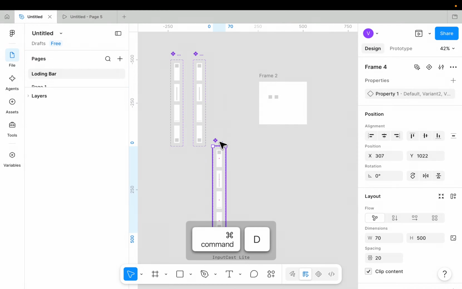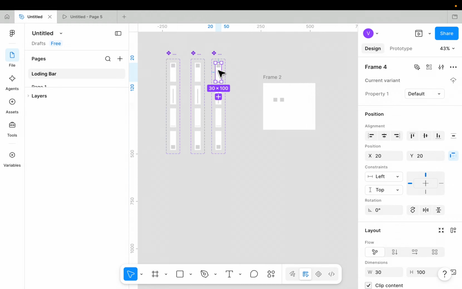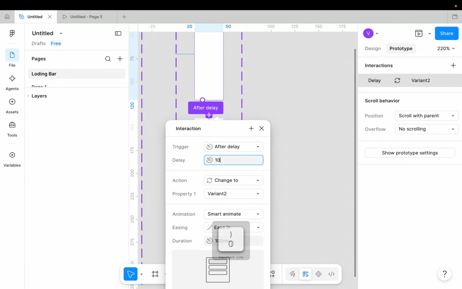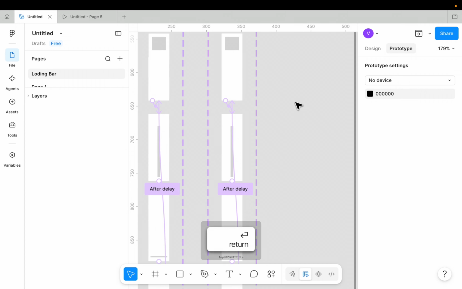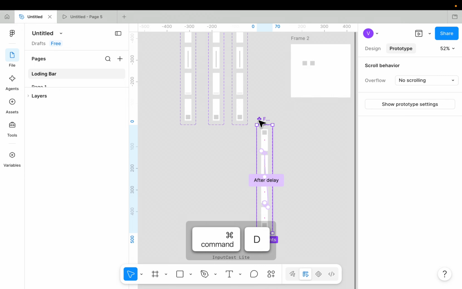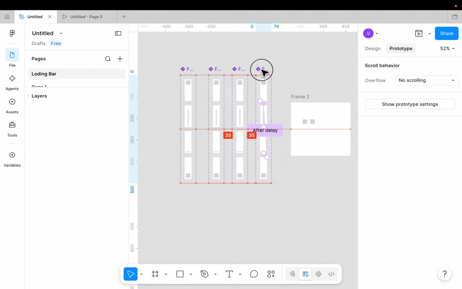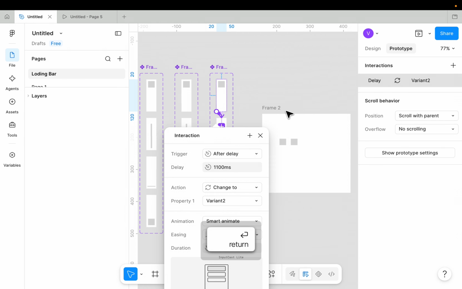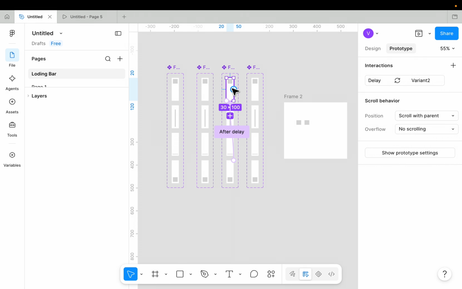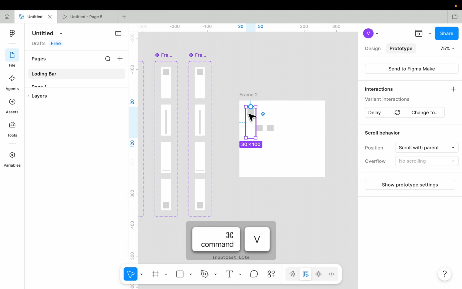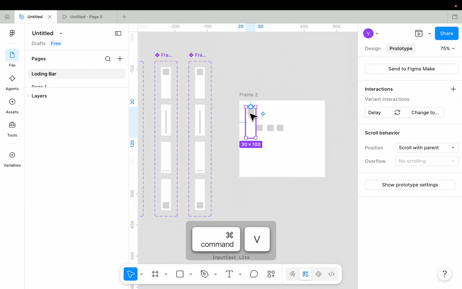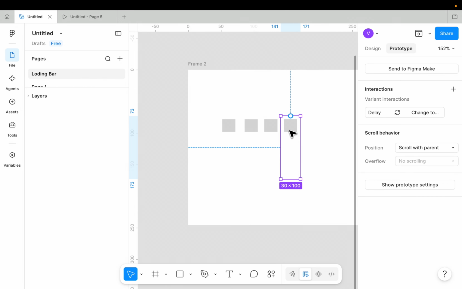Let's duplicate this one again. Now I will change the delay from 900 milliseconds to 1000. I will create one more, and give another 100 millisecond gap, so 1000 to 1100. Now I will copy this one, paste it here, copy this one, paste it there. So we have a set of the loading dots.